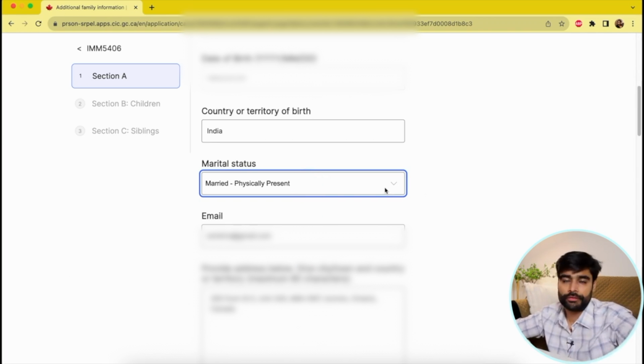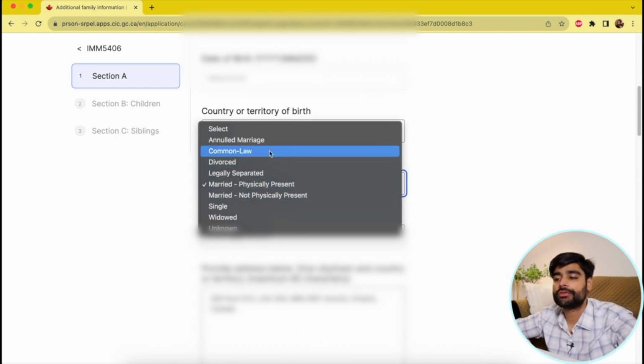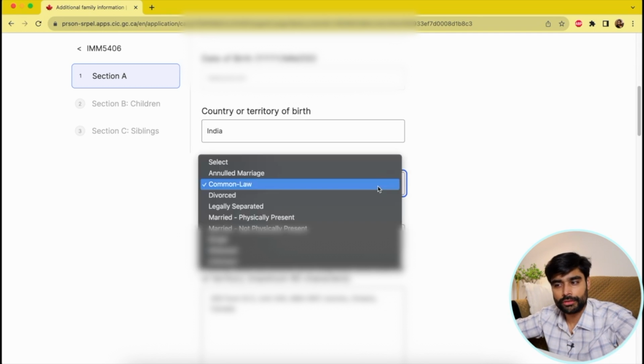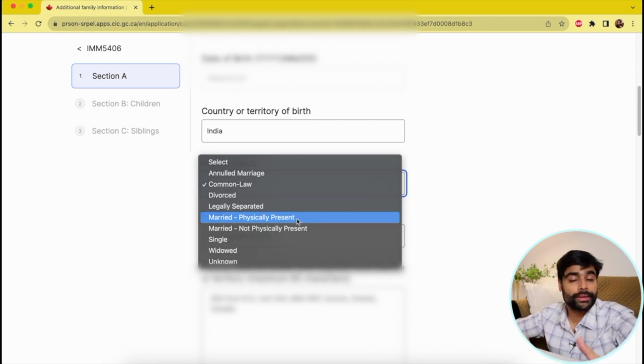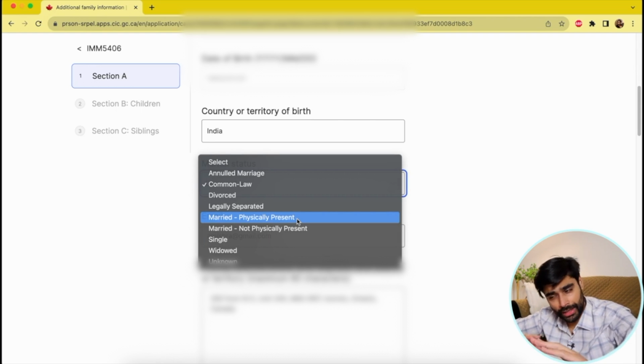For married couples, only the physically present option will apply, and I just explained to you what this means. Obviously if you are doing a common law sponsorship, then you will select the common law option. So you really only have these two options available, common law or married physically present, depending on the type of your relationship for this spousal sponsorship stream. None of the other options will apply unless you are doing a conjugal sponsorship, which I would highly recommend against because it's incredibly hard to prove.